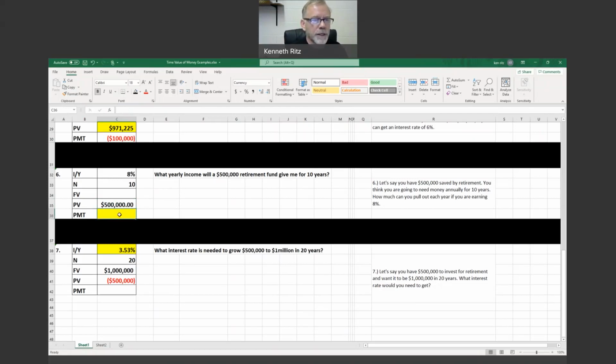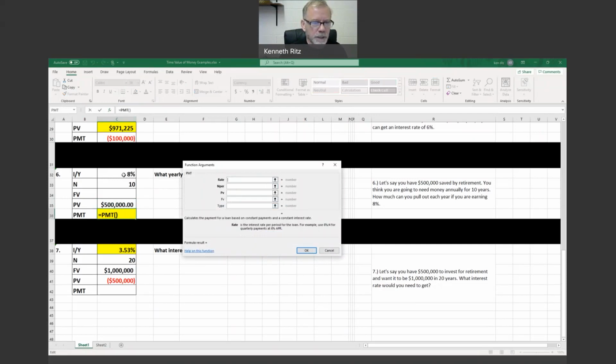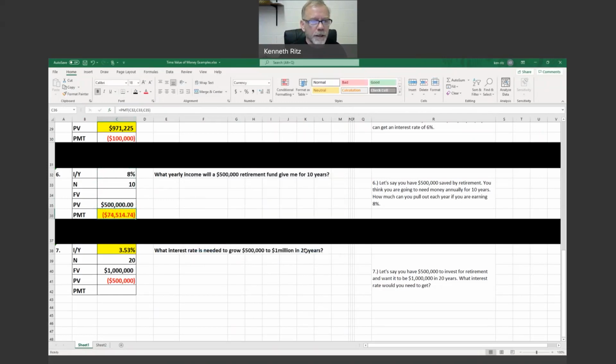So that's a payment function because you're pulling out money every single year. So to solve for that, we go up to the FX, find the payment function, hit OK, start filling in our box, 8% interest rate, number of periods 10. The present value is 500,000, and we hit OK. We find out, okay, how much can you pull out each year?